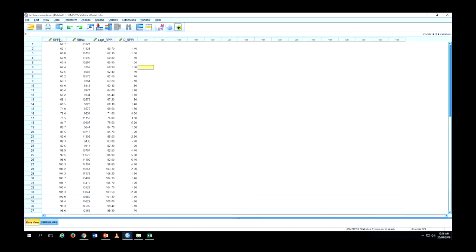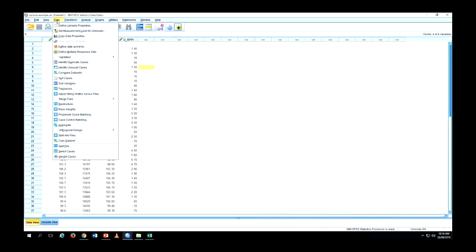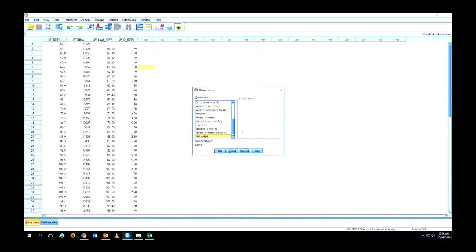How we can do it, there were several methods, but one is we go Data, Define Date and Time, then we choose the proper format, which is years and quarters. Then we can input the starting year, which is 2003, and quarter 3. Then we click OK.